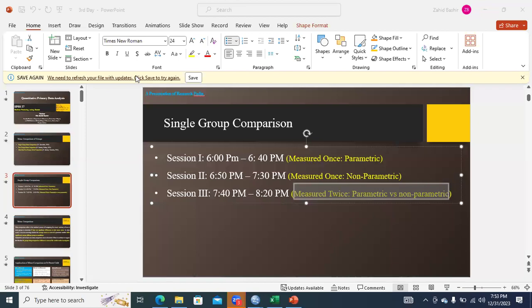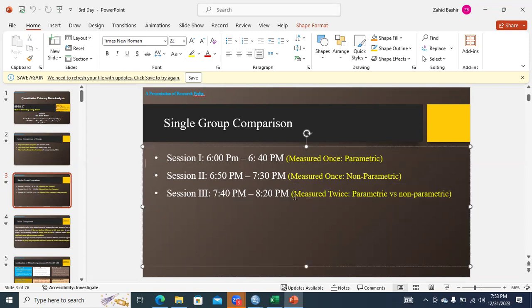All right. Participants, I will share the screen again. There was a temporary disruption of the internet connection, but now it is connected again. So we are moving towards measured twice parametric versus non-parametric, and it will not take much time, because we already know the procedure of applying it in SPSS.